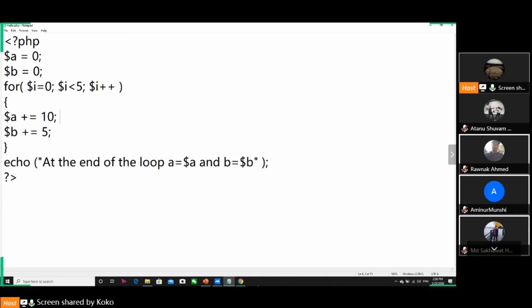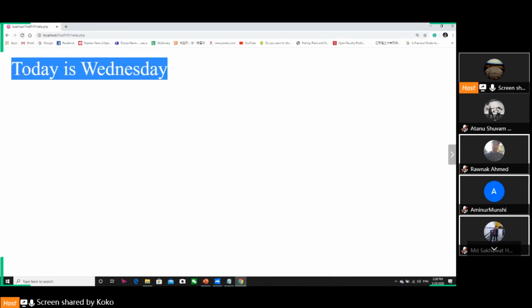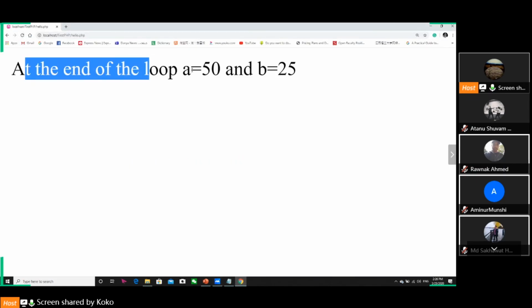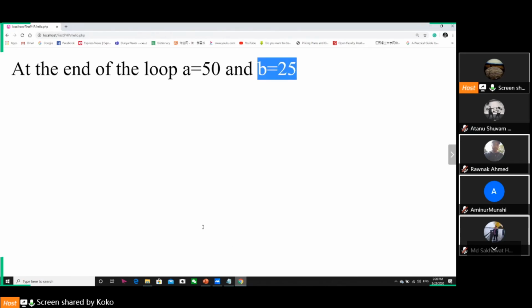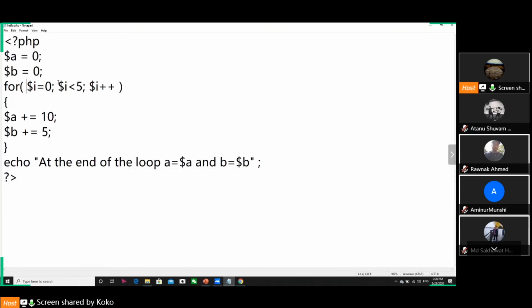We need to run this program. What will be the output? Okay, in echo we don't write this. This is at the end of the loop. A is equal to 50, B equal to 25. So this loop will run the same as what you use in C language: I equal to 0, I is less than 5, I++.